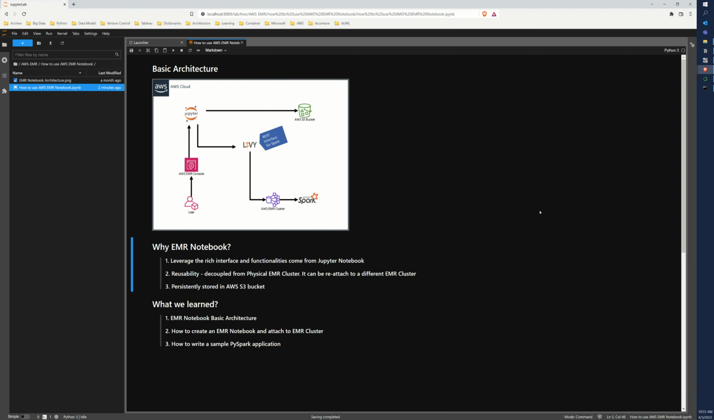Awesome. Let's quickly summarize what we learned. At the beginning, we had a walkthrough about the EMR Notebook basic architecture. Then we learned how to create an EMR Notebook and attach that to an EMR cluster. At last, we learned how to write a sample PySpark application using EMR Notebook.